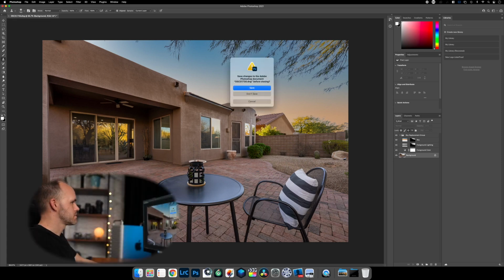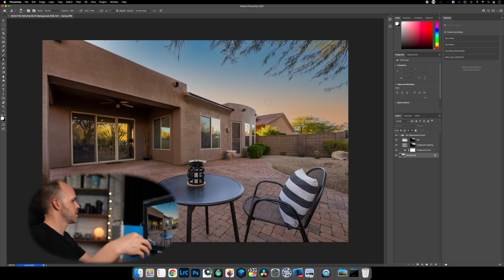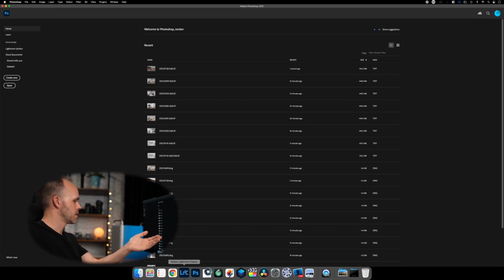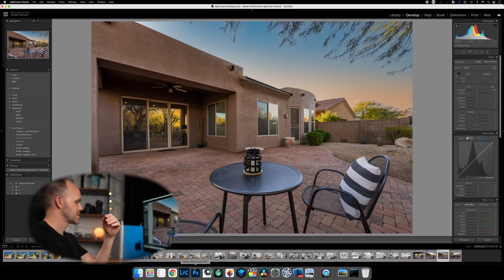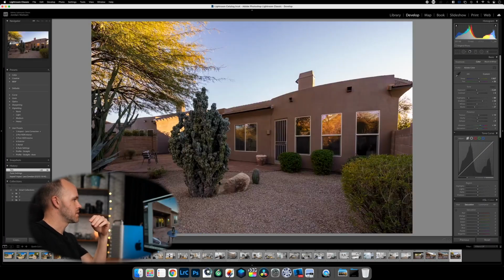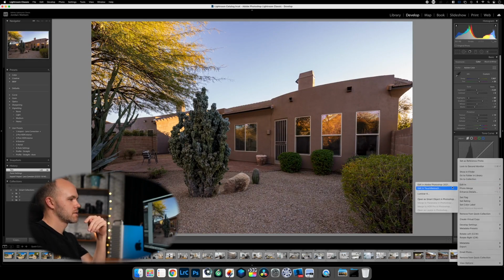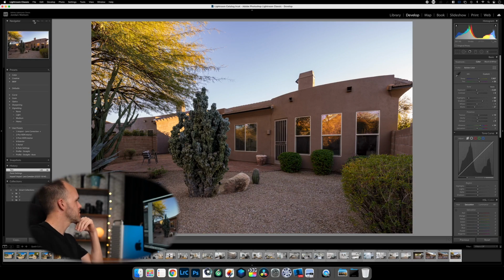But, all right, that's much better from what we started with. And now I'll use the same sky for the other one as well, because we want some consistency in our sky replacements. Edit in Photoshop.